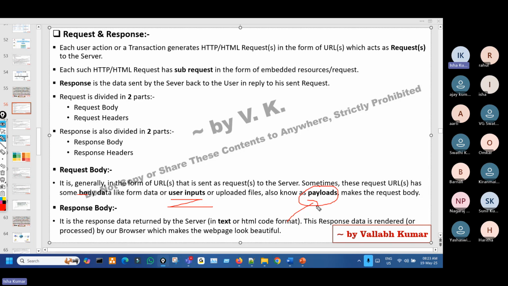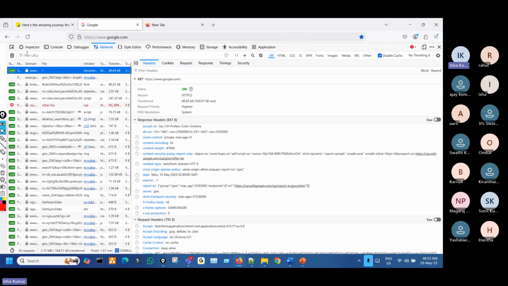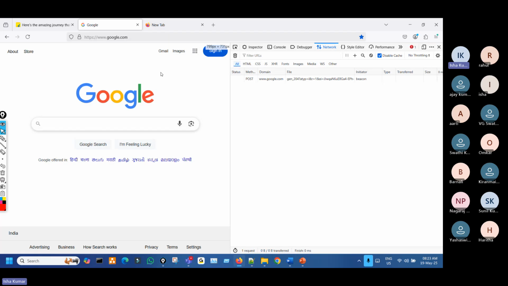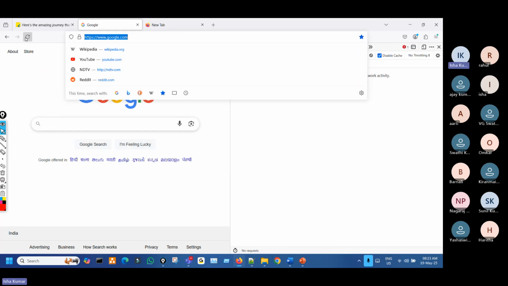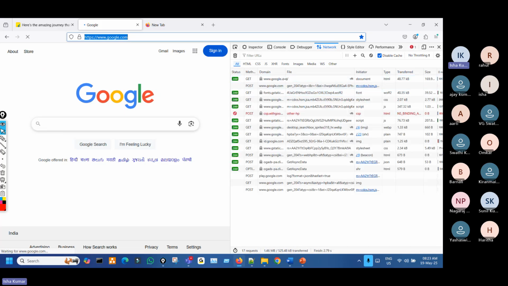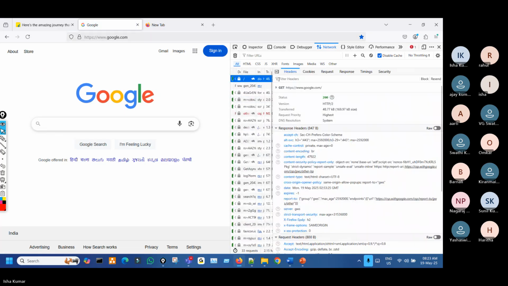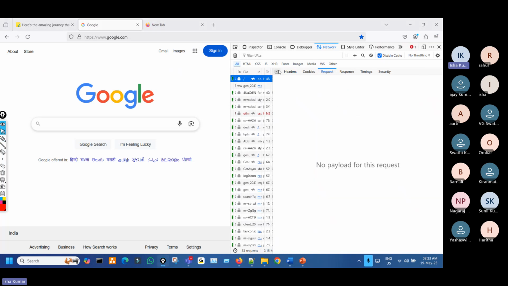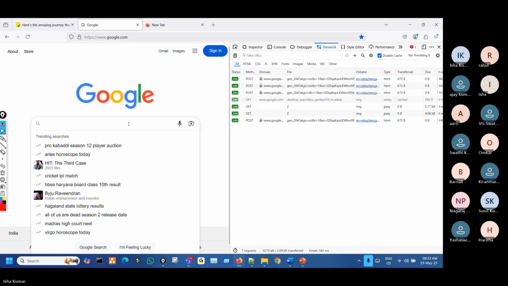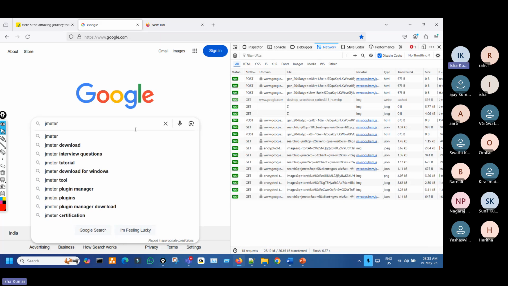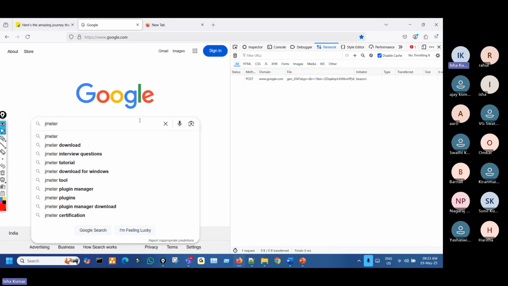Getting the point, right? Like this normal Google call. When I'm doing anything here, simply, suppose I refresh or I enter, it's a normal call being made. Generally, they are all GET calls. See here, nothing is there. But suppose I try to search for anything here. Suppose I type JMeter and press enter.